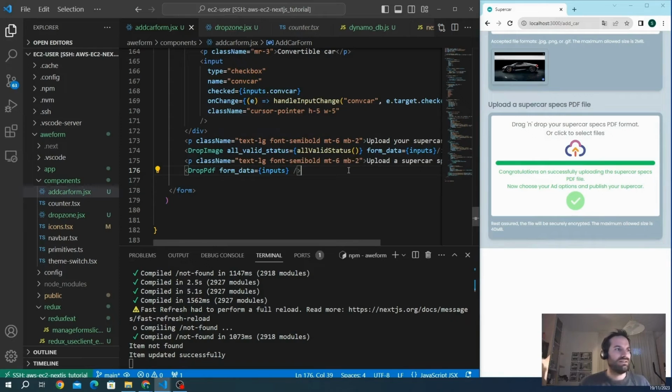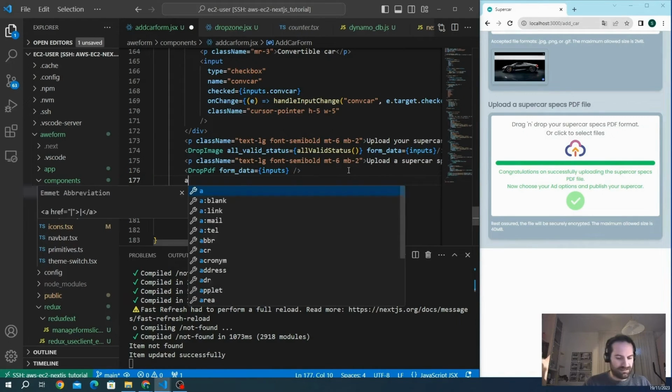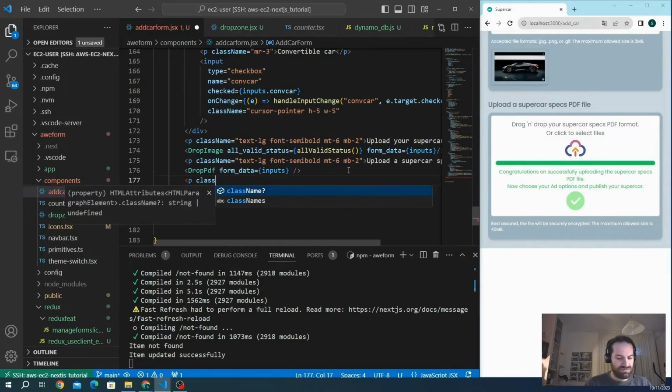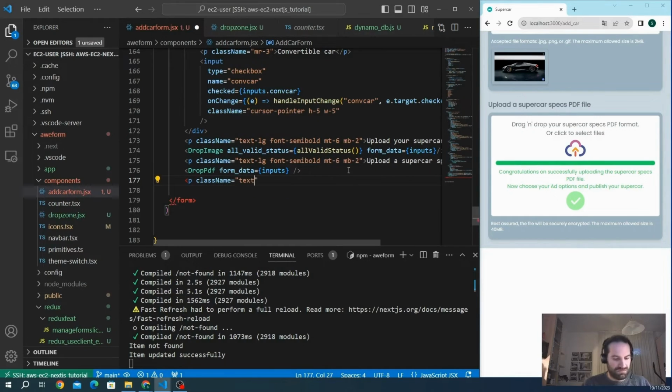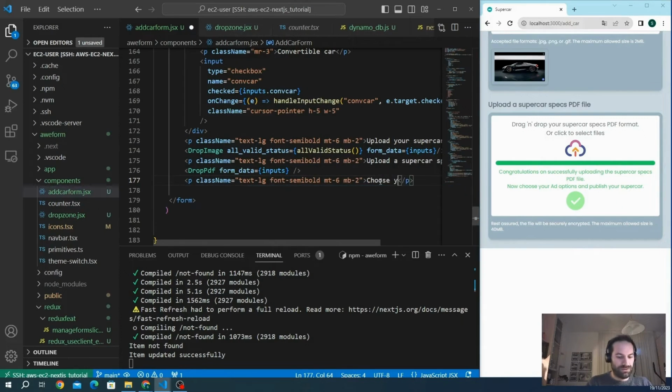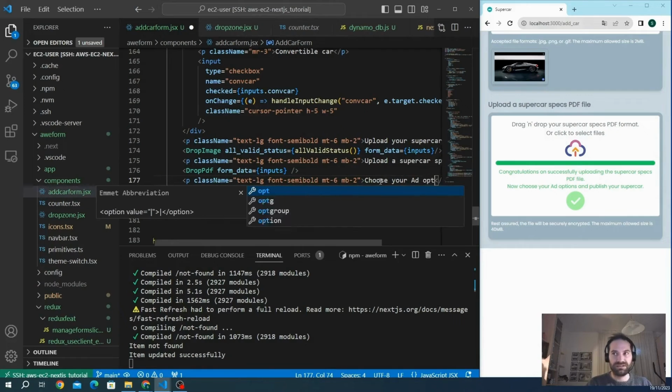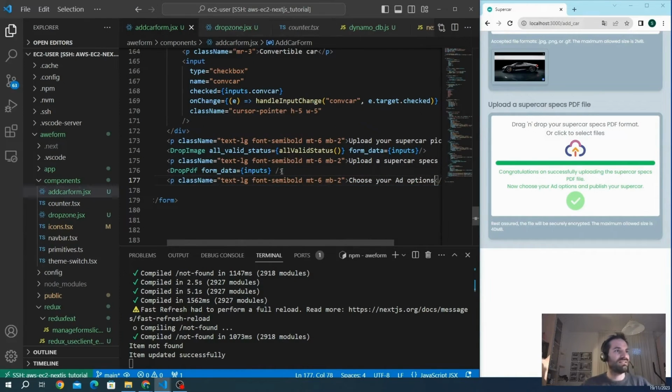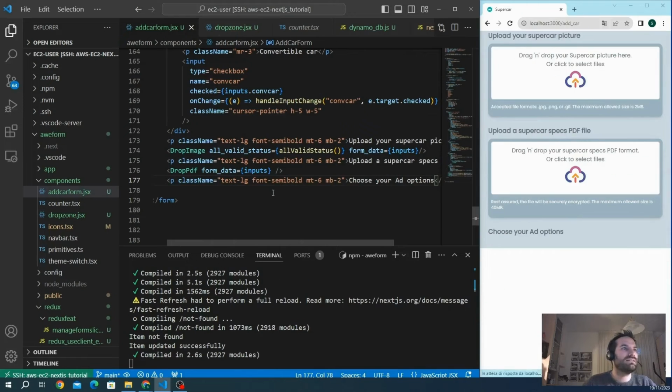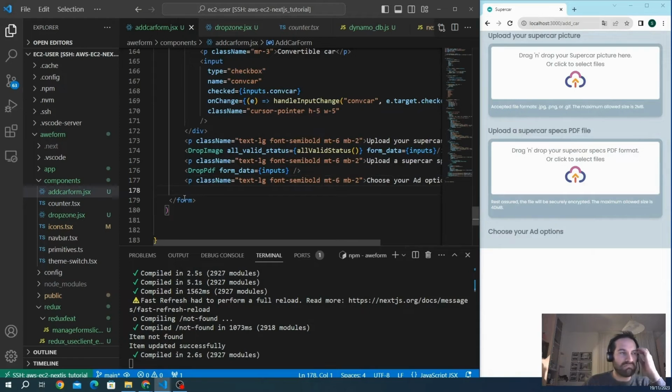We're going to add another part here, a text that says, for example, last names. We want the same text, large, font semi-bold, and margin top 6. We separate a little bit from here. A margin bottom we put 2, and we add the text: Choose your ad options. Okay, let's update, and we have the text here.